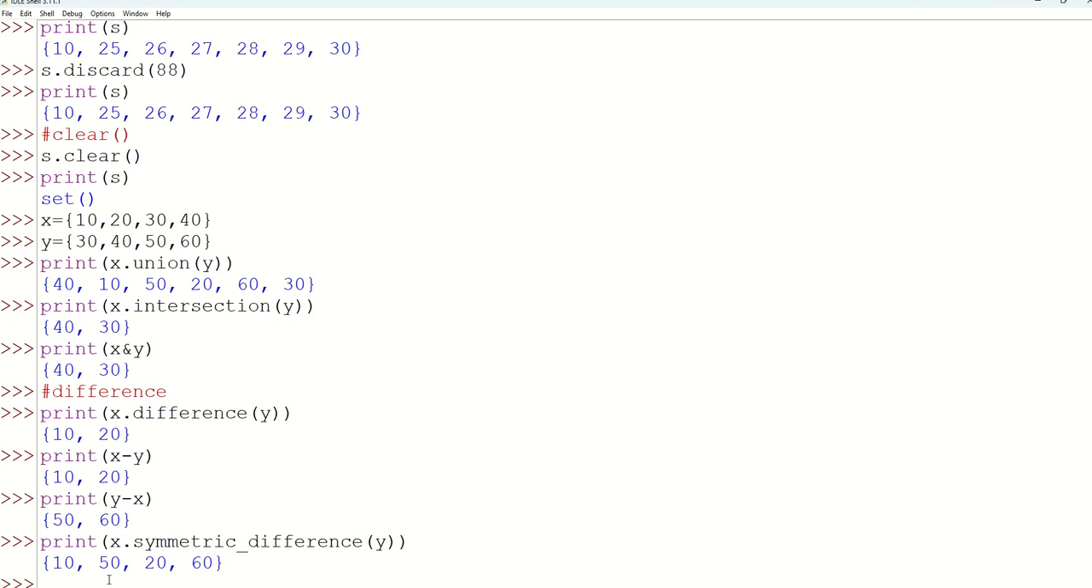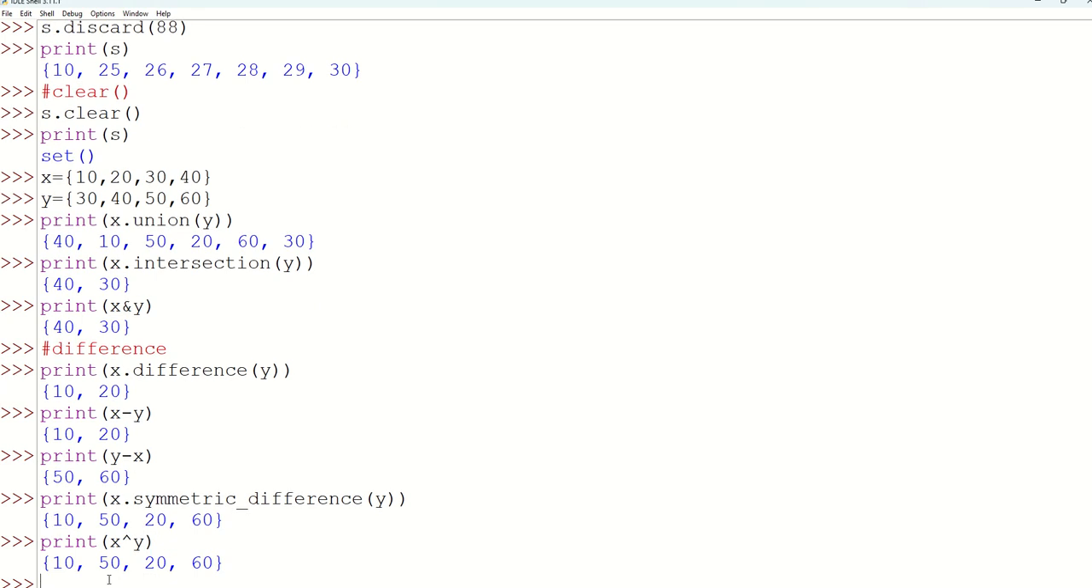In the same way you can use the operator sign also, print(x ^ y), and you will get the same answer. So that is the symmetric difference.